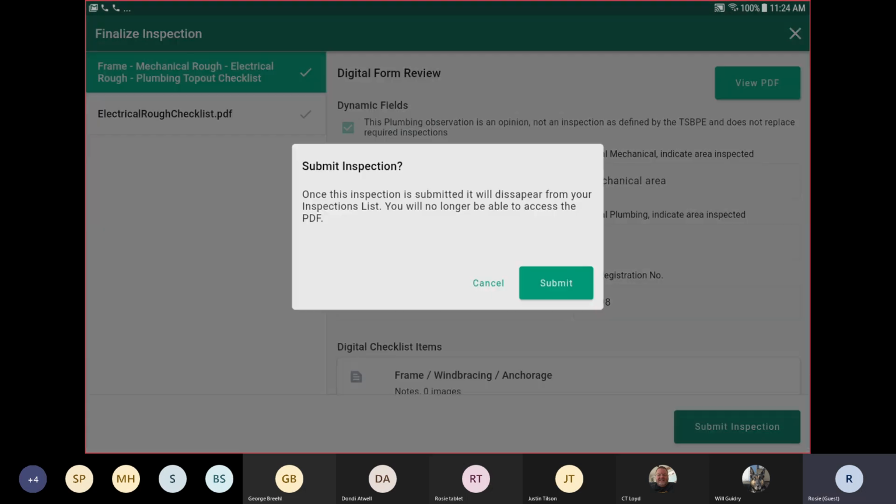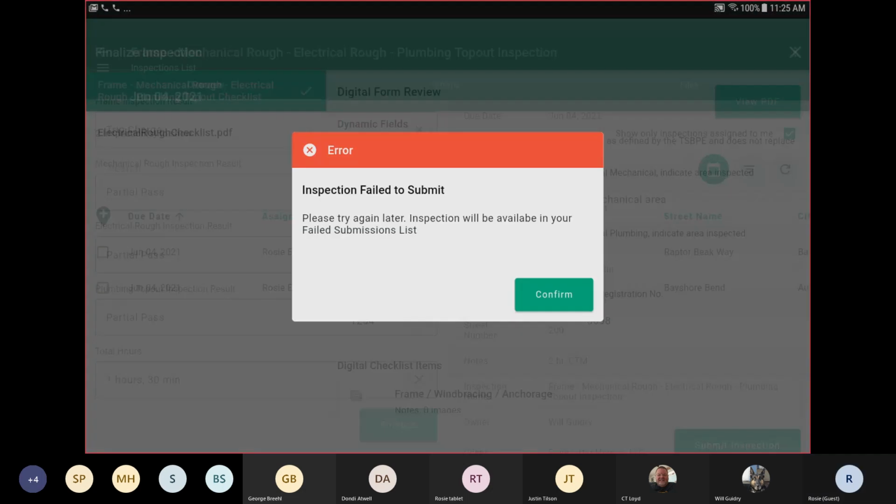Great. So I submit inspection. I get a confirmation. So once I submit this inspection, all of these PDFs that I have accessible, I won't be able to access them again. So if you need to print them or send them or do anything with them, you would want to be doing it at this finalized stage. But I think you guys are used to that in your current paradigm anyways. Okay, so I go to submit it.